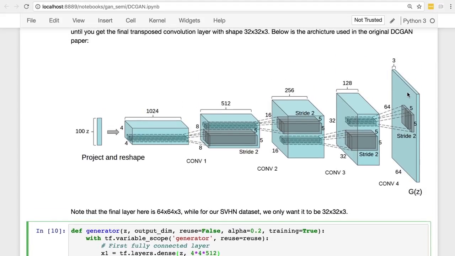But since our final layer is 32 by 32 instead of 64 by 64, I took out one of these convolutional layers. So I'm just using this one and then 2 convolutional layers and then this final convolutional layer. What that means is that I started with 512 filters here and then 256 and then 128, and it ended with this guy where it's 32 by 32 by 3.